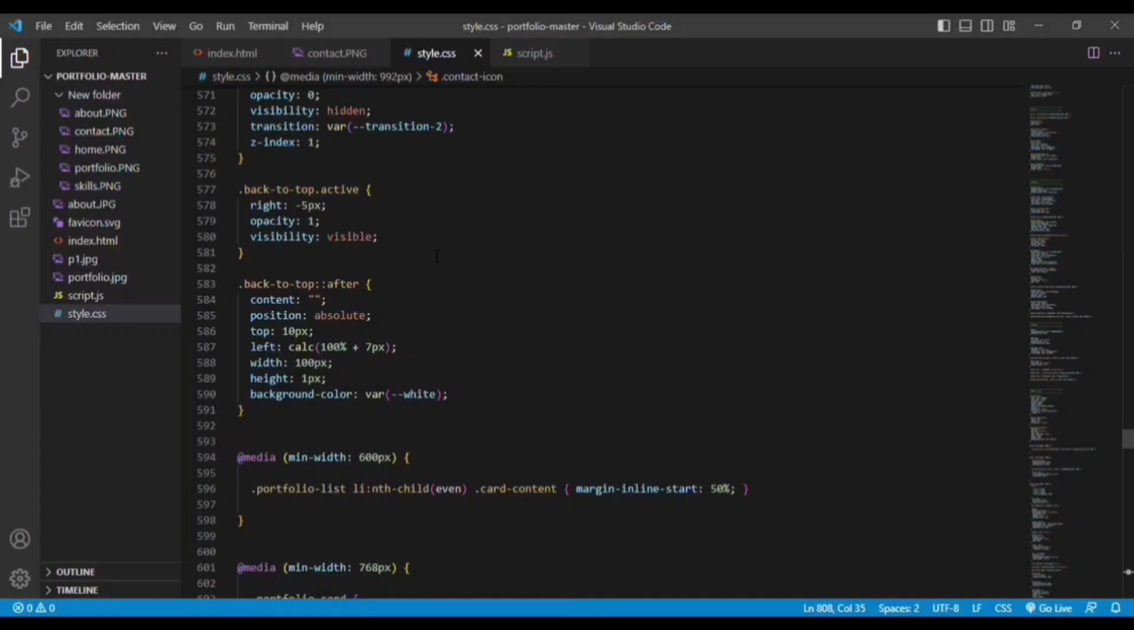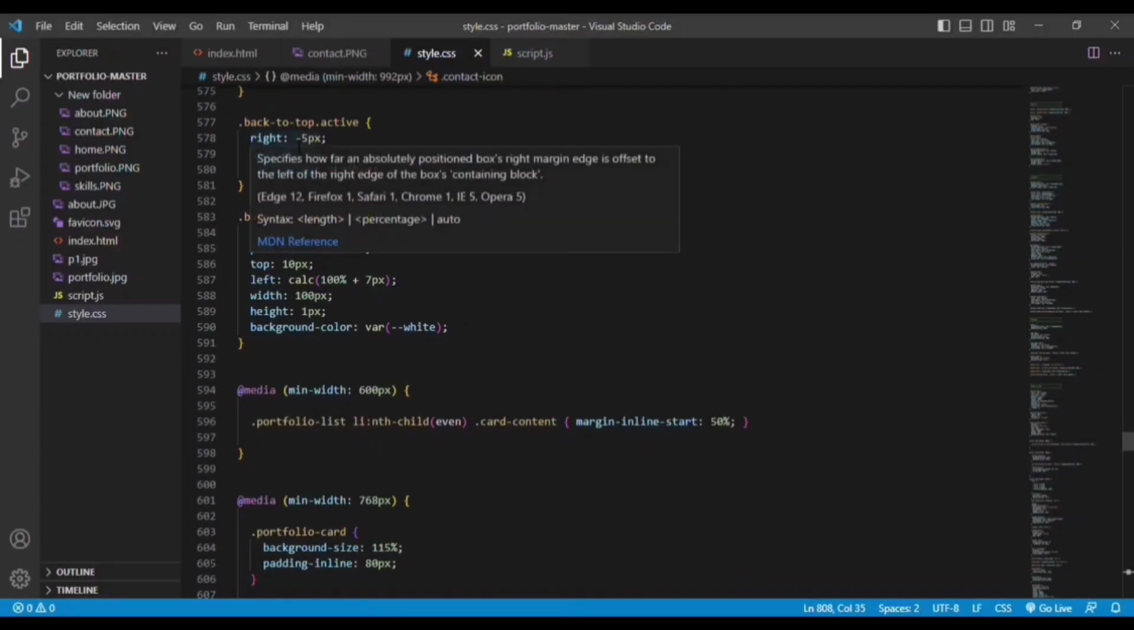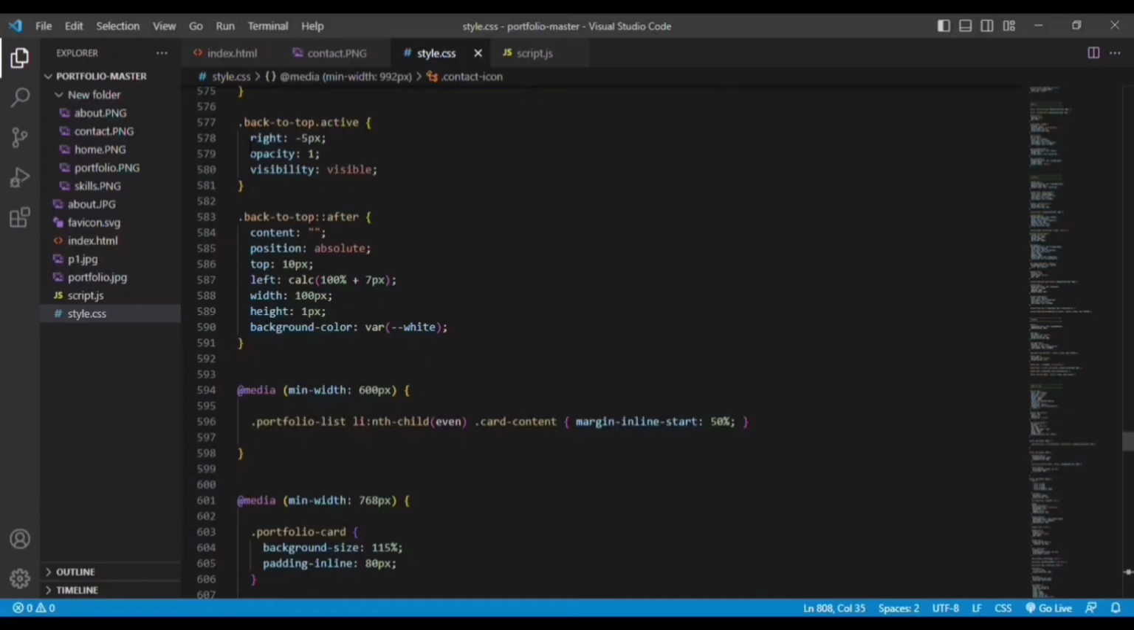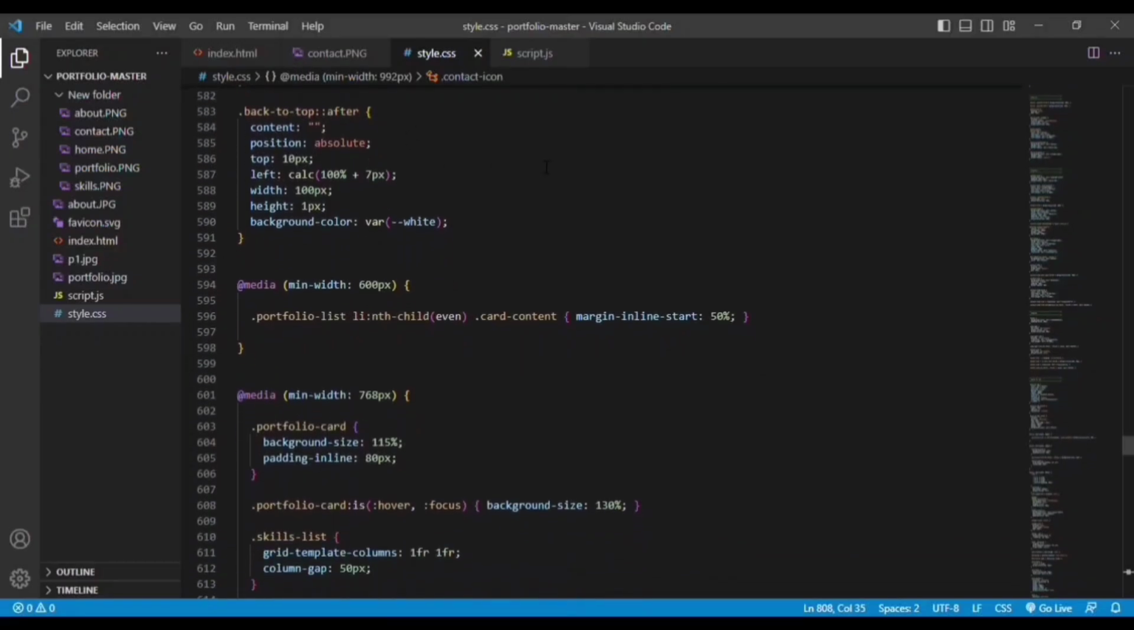and right equal to minus 5 pixel, opacity is 1, visibility is visible, then it will be visible. Whenever we are in the home section, that is the first section of the website, it will be invisible to us. It will not be shown in the website. And whenever we move to the next section, like the about section, then we will be able to see that, because we will add the back to top button to it.